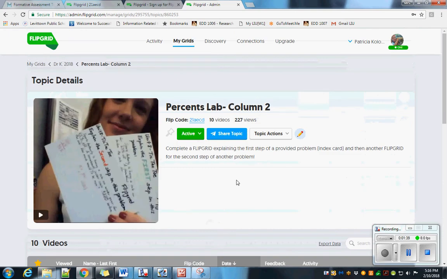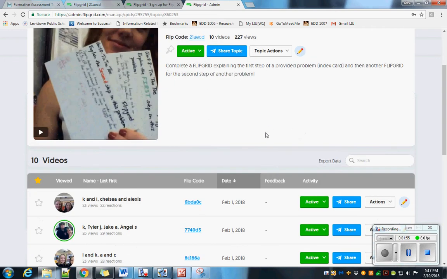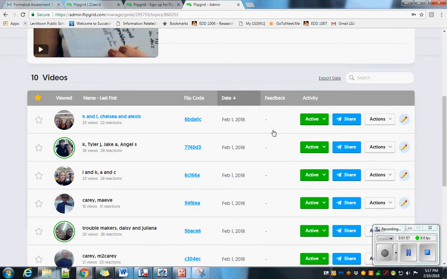So this was a tic-tac-toe option in our lab class when we have math every other day just for lab. And this is completing a Flipgrid, and the students were given an index card and had to explain either the first step of a question, or after some of the work was done, a second step to a separate question. And then my students were able to answer it.